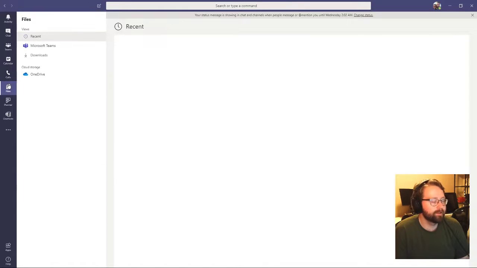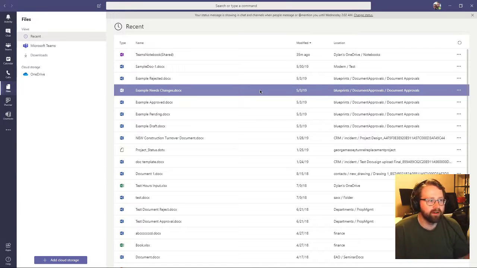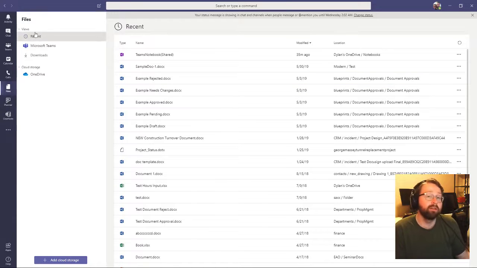Next tab is files. So files shows you an overview of the files that you have recently edited. If you have edited something recently, you can't really remember where it is, maybe it wasn't obvious where it was, you can check here and it's going to show you everything that you've recently edited.